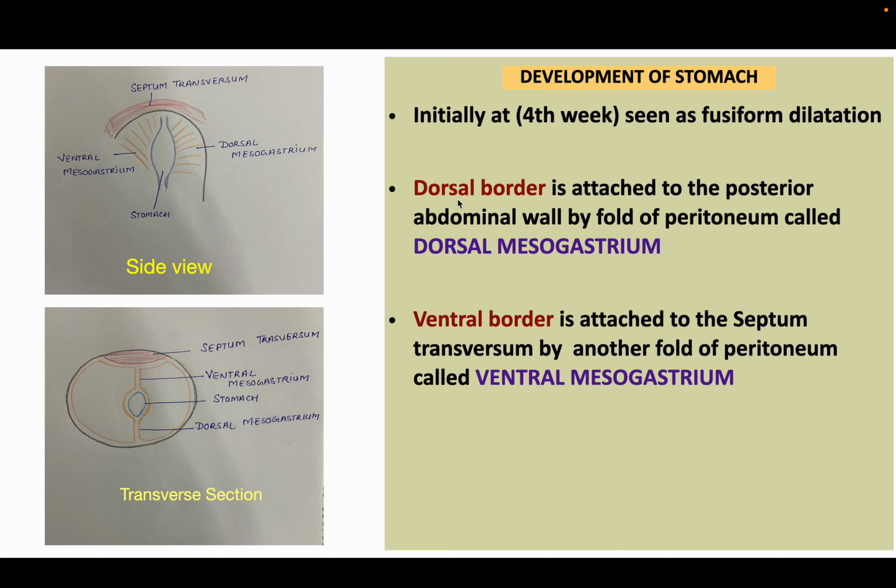So what is happening? The dorsal border is attached to the posterior abdominal wall by a fold of peritoneum known as dorsal mesogastrium. And the ventral border is attached to the septum transversum by another fold of peritoneum called ventral mesogastrium. Now this is a transverse section. You can see this is ventral mesogastrium, this is dorsal mesogastrium, and this is septum transversum.